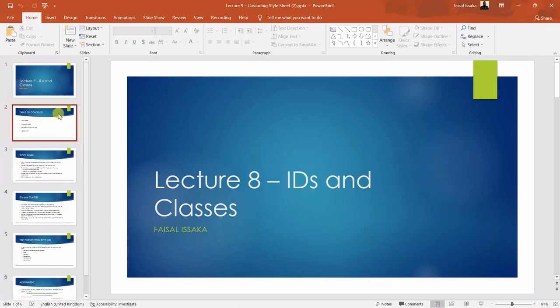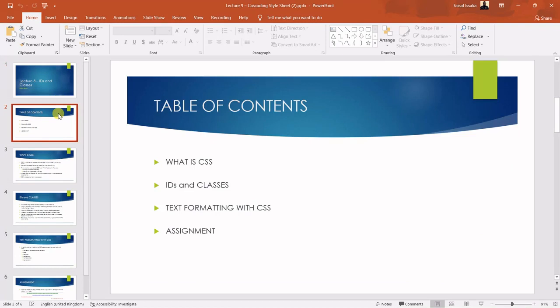So let's look at what we should expect. Now, what is CSS, IDs and classes, text formatting with CSS and assignment. So we may complete this in this video.